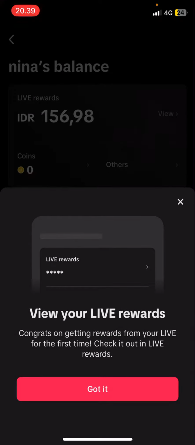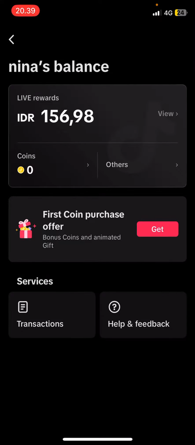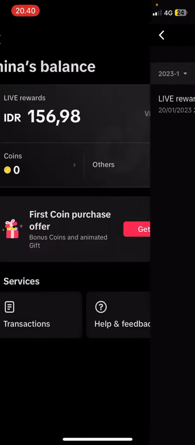I don't have any here because I don't really top up, but you can also see live rewards. Again, I don't use this account that much, but that's where you can see it. You can also purchase your coins here, and you can see some transactions. But yeah, that is it.